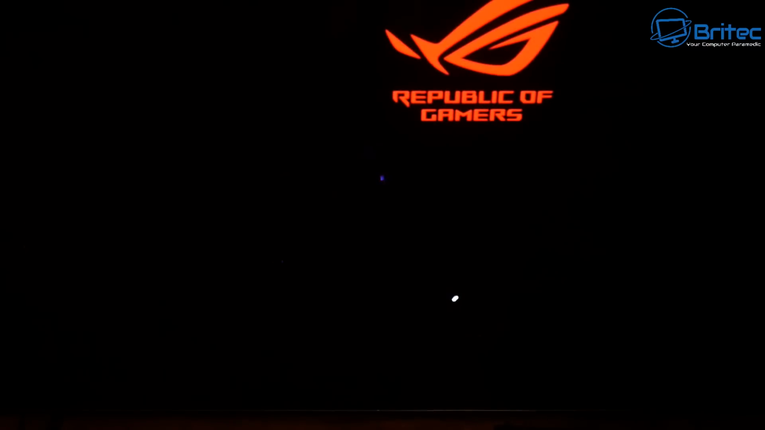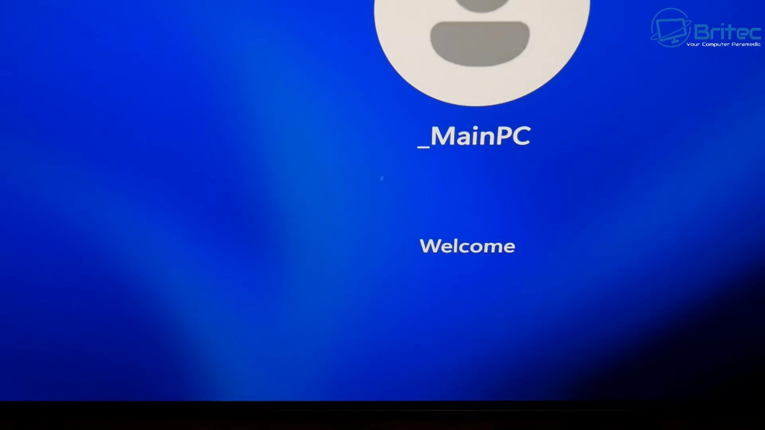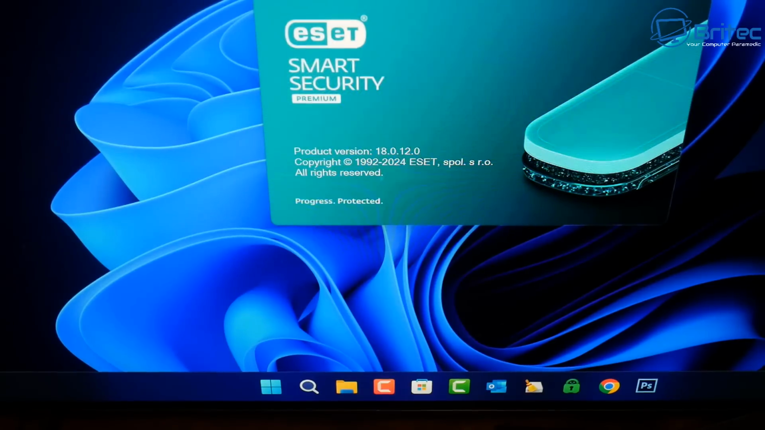Now, what I'm doing here is I'm trying to replicate the same problem. So I'm restarting the PC using the restart feature. I'm shutting down the PC and I'm doing a cold boot to see whether the problem comes back. And you can see here we're having no issues whatsoever. It's getting straight to the desktop. It's booting up really fast and we're having no problems whatsoever.